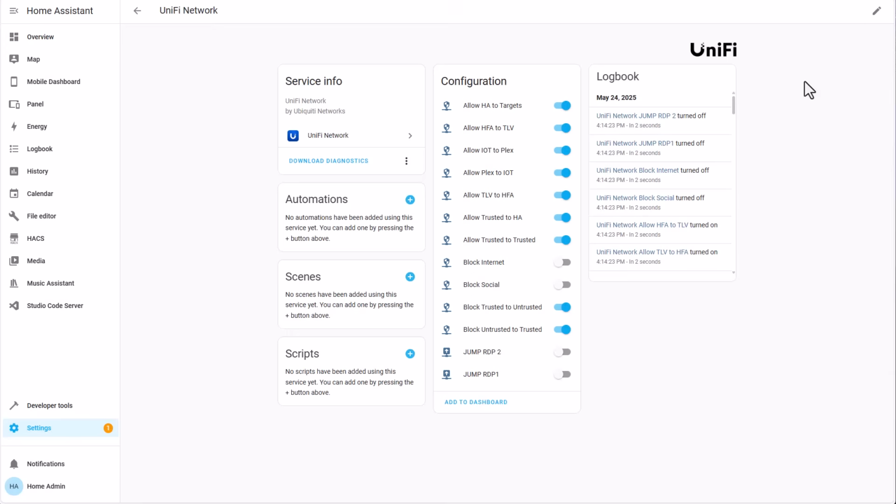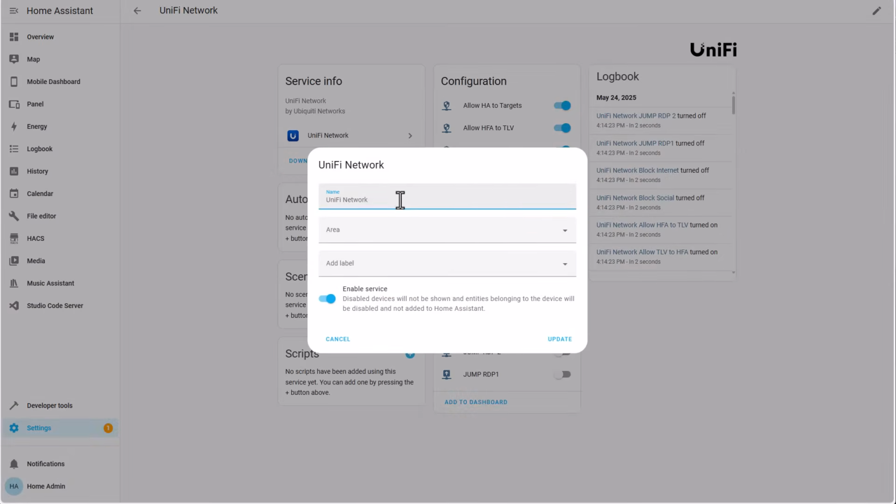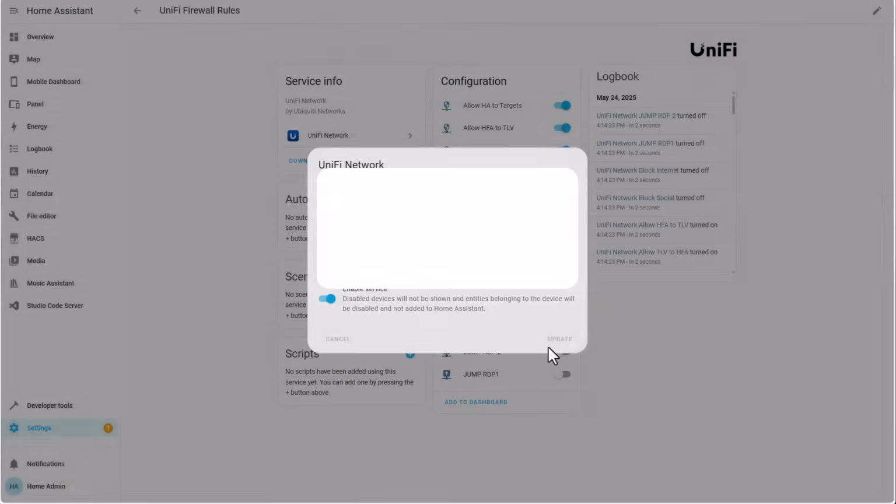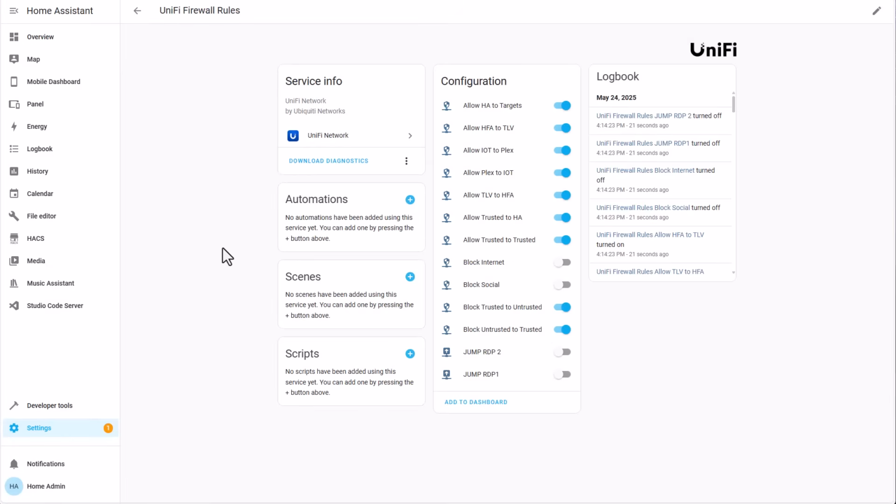I'm going to click on the pencil icon right here, and I'm going to change the name to UniFi firewall rules. It will just make it easier for me to reference this later on in automations. Click on rename. That's great.